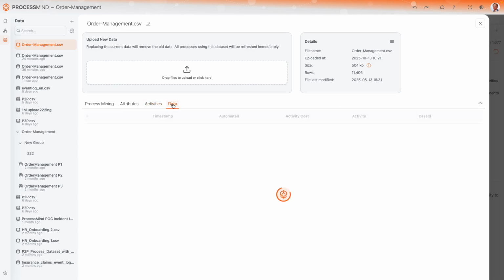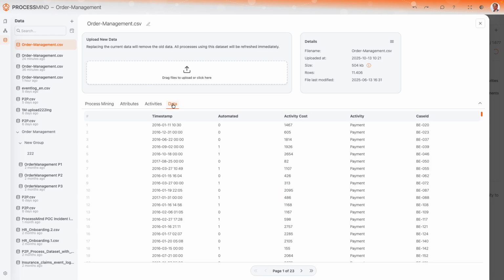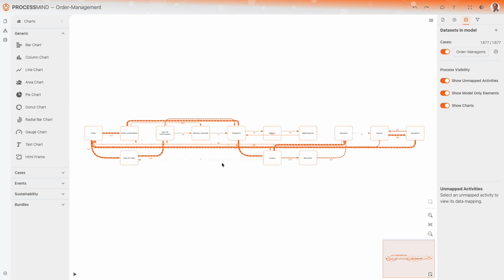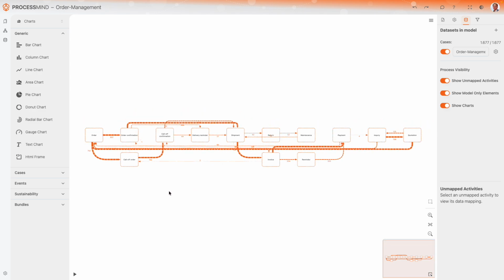If I want to look at how all my raw data was brought into the system, I can also go to my data tab and look at all my raw data that has been loaded into the system. But let's close this for now and let's focus on the model itself. So here you can see the representation of all the activities which you normally get with a process mining tool as well, only vertically aligned.